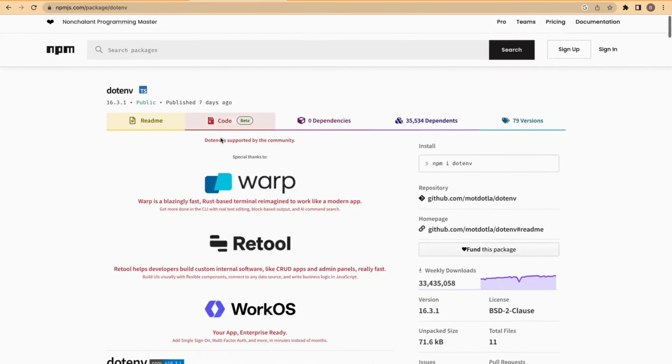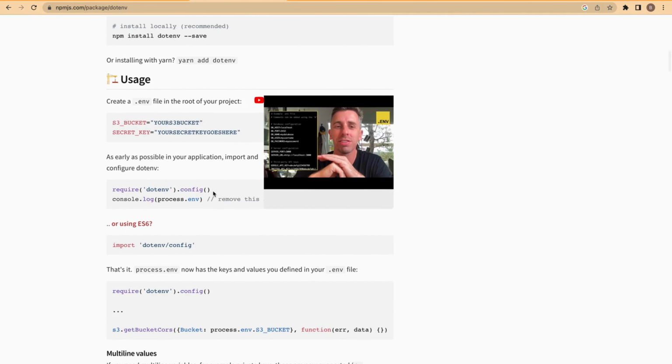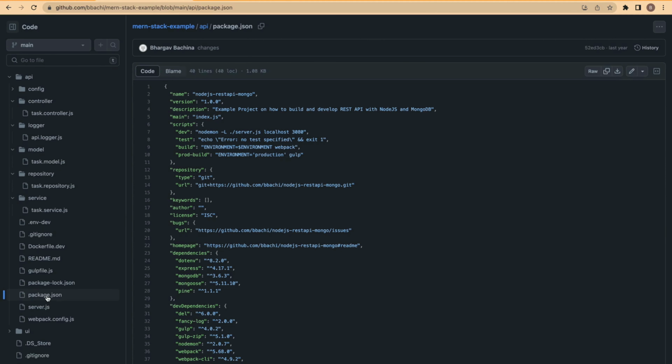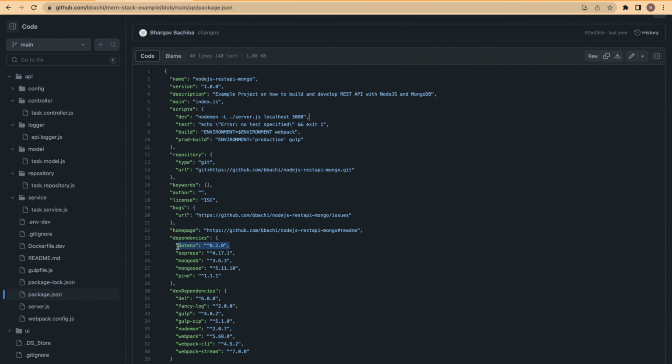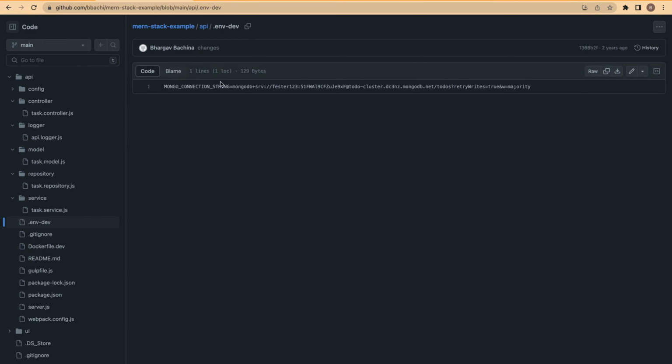Now let's look at the npm.js page, where you can install dotenv and also see the usage. All you need to do is create the .env file and put this line in the application code. Let's go to package.json in the example project where we installed dotenv, and also go to server.js. If you notice line number 8 or 9, we are doing this only when the environment is not production. That means we can only use this in the development environment.